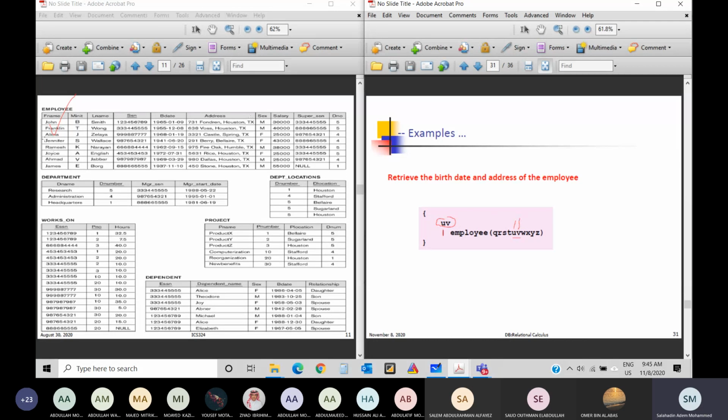So what's position number 5? This is position number 1. This is number 2. This is number 3. This is number 4. Number 5. So number 5 is birthdate, so it will give you this column. And number 6 is address. So this is like saying print the birthdate and the address. This is what it means. This is how we represent domain relational calculus. So here, every variable represents a column, not a row.